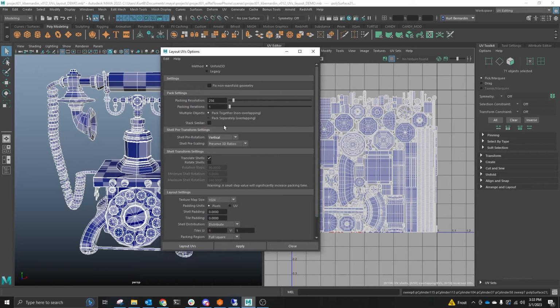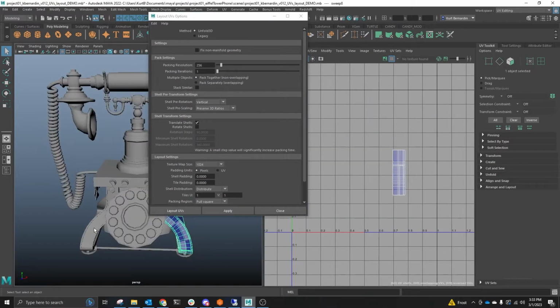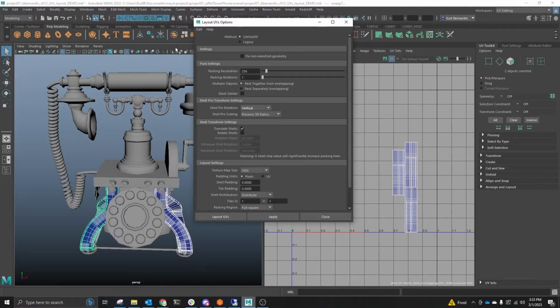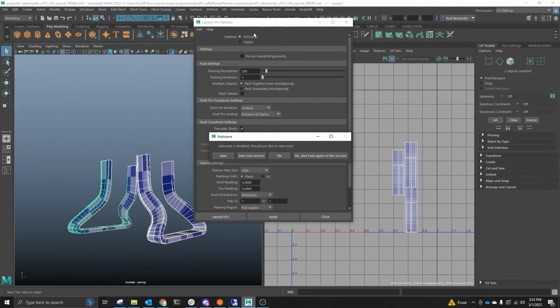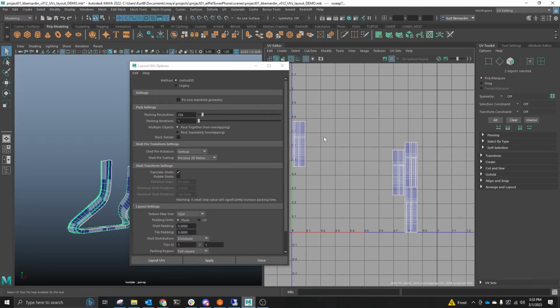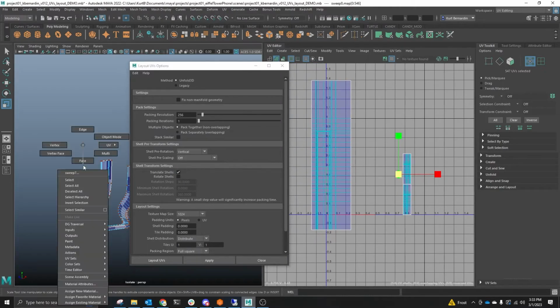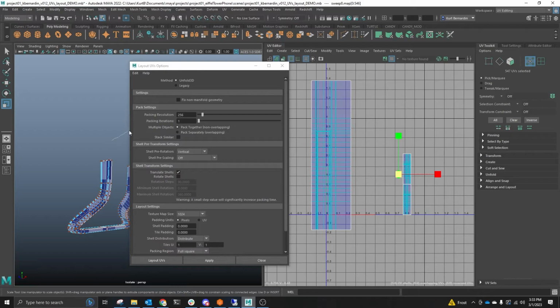This by default is already set to a really good setting. Let me select these two shells. Essentially what this does is try to scale it in a way that makes sure all the UVs are in a proper scale to each other. So I'm going to scale some of these up and down, and then I'm going to turn this off just to show you what happens.